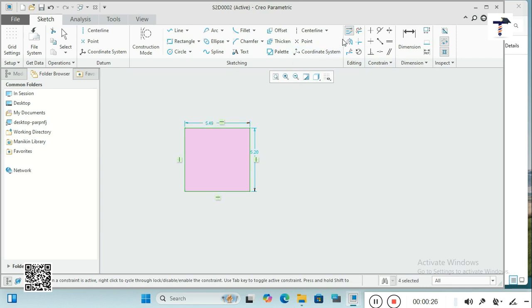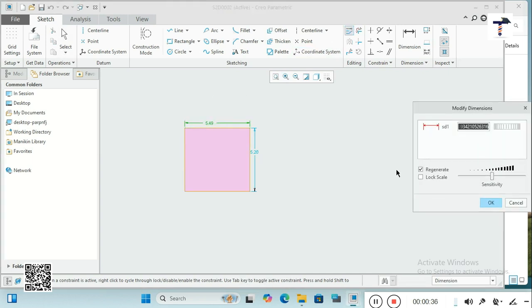So select here. Okay, so this one is modify. First select the dimension and then go to modify, and you can change it as per your requirement. This one is live visible here. If you just double click and change the dimension, you can see it after that. But in the case of modify dimension, it regenerates automatically at the same time. So that is called modify dimension.